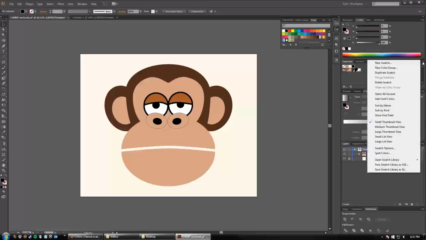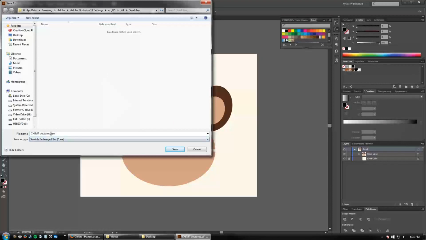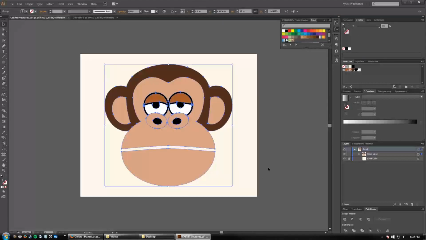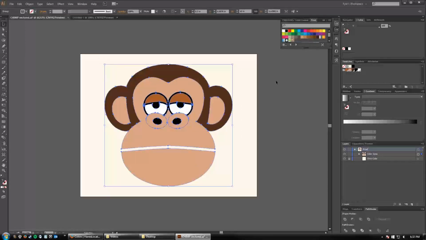A lot of times what I'll do at this point is save my color library. You don't have to do this step, but I tend to do it. I'll just call it chimp colors or colors v1 or something of the sort. Save it as an exchange file. You don't really have to do that, but a lot of times you want to know what colors you started with. In Photoshop, that makes a big difference. In Illustrator, not so much.